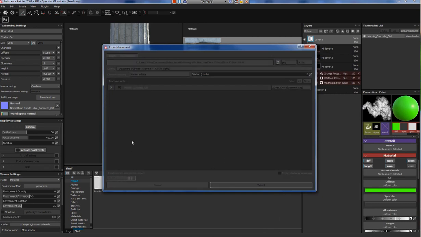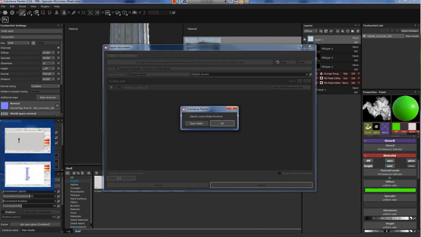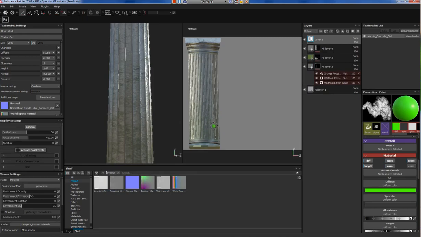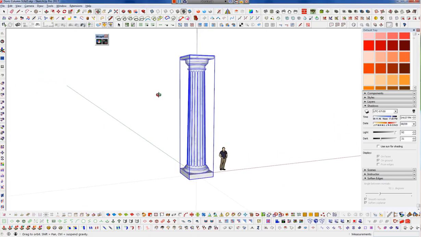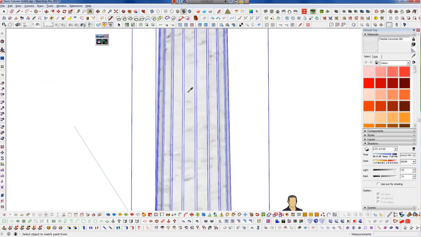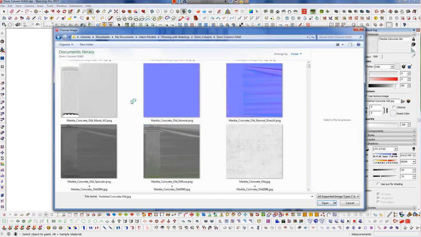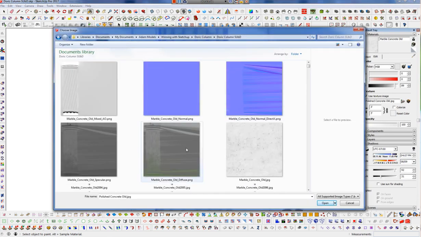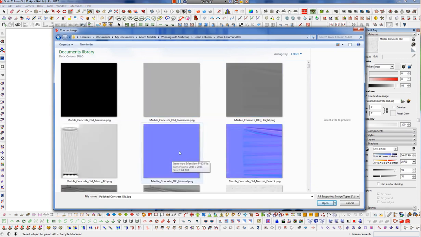And hit export, and that'll go through pretty quickly. And I'm just going to jump back over into SketchUp, and we want to sample our texture here. And all we're going to do is go and grab it on the hard drive. And we can see here that we have a normal map, and then we also have a specular map, and we have our diffuse map.